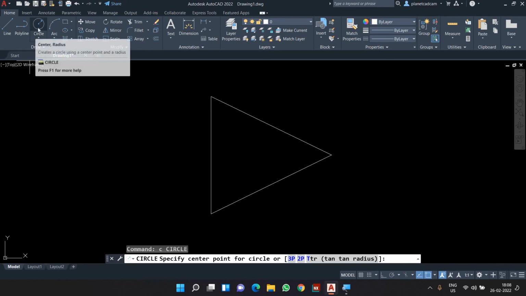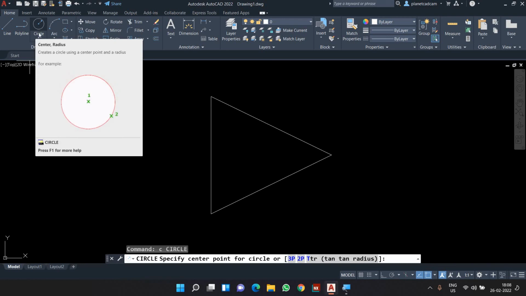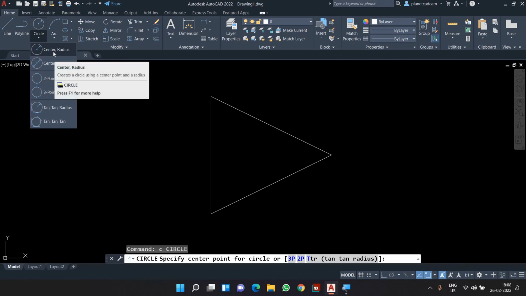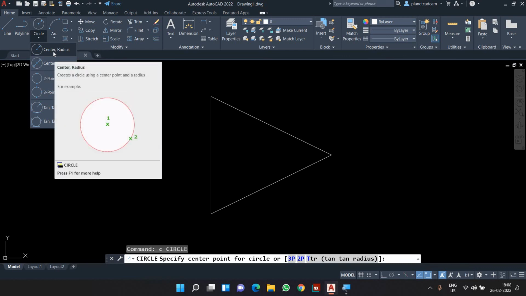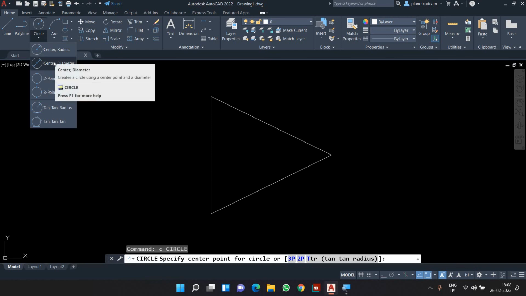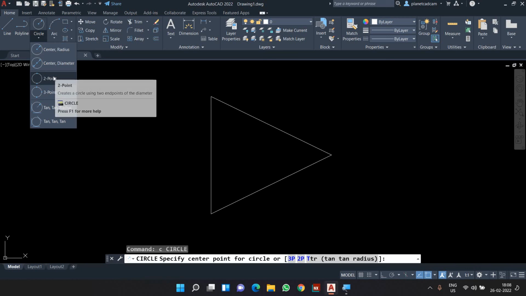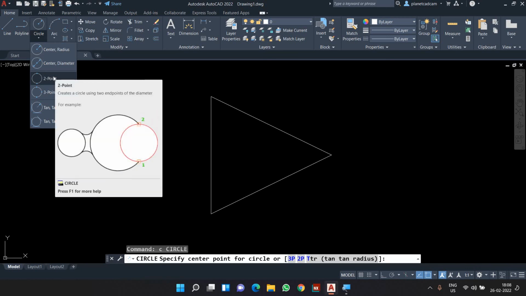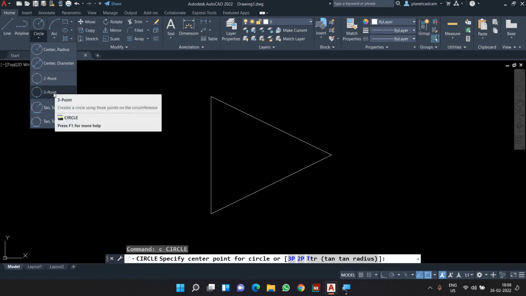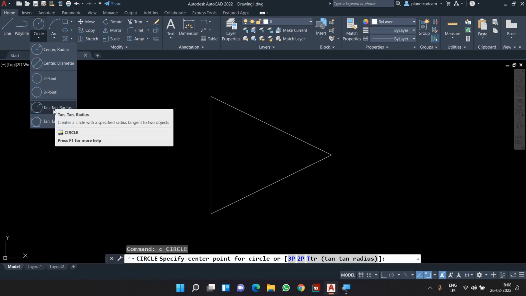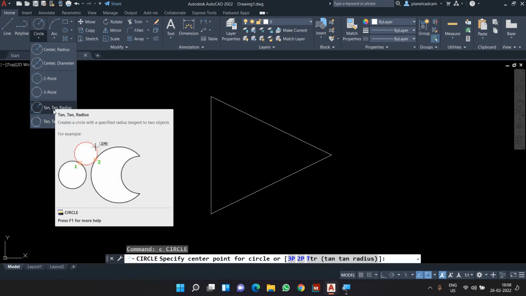Here we have a circle command. We don't have to click on the circle command, we just need to click on the arrow below the circle command. If you highlight each one of them, let's say center, radius, it will give you some basic information that you need to define the center and the radius. If you highlight center, diameter, it will give you information like you have to define center and the diameter. Again, if you activate 2 points, it will give you some basic information of 2 points with some good diagrammatic representations like how 2 points can be used. Same goes with 3 points, and same goes with tan radius.